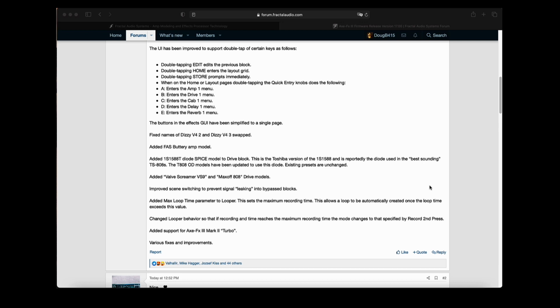When on the Home or Layout pages, double tapping the quick entry knobs does the following. A enters the AMP 1 menu. B enters the Drive 1 menu. C enters the Cab 1 menu. D enters the Delay 1 menu. E enters the Reverb 1 menu. The buttons in the effects graphic user interface have been simplified to a single page.